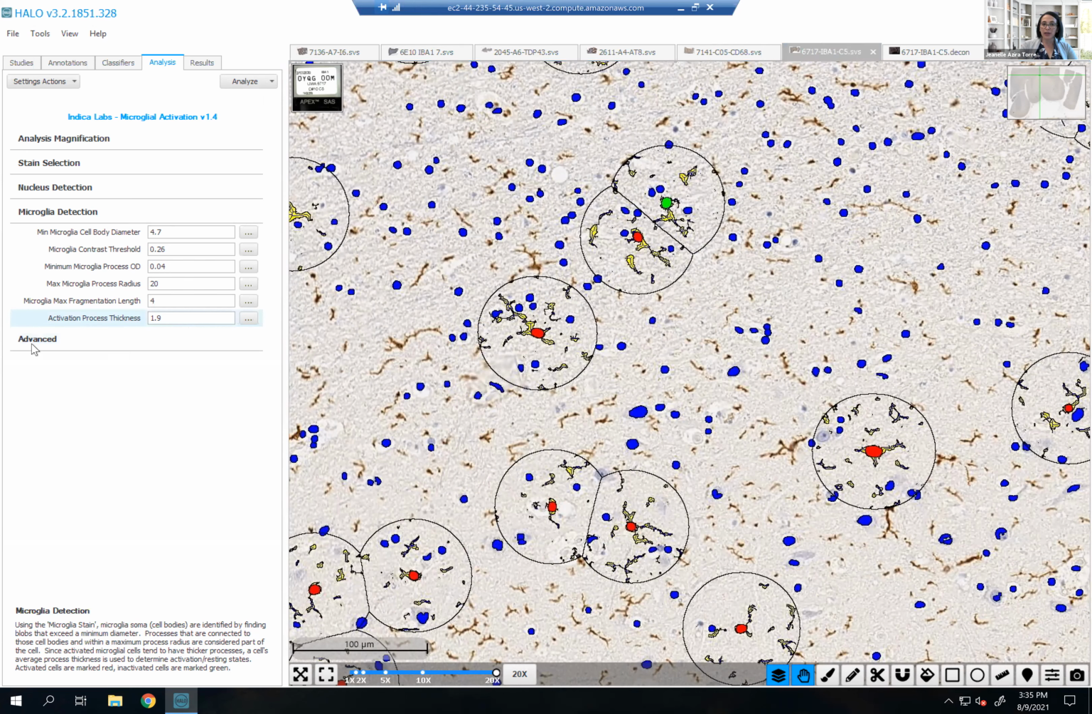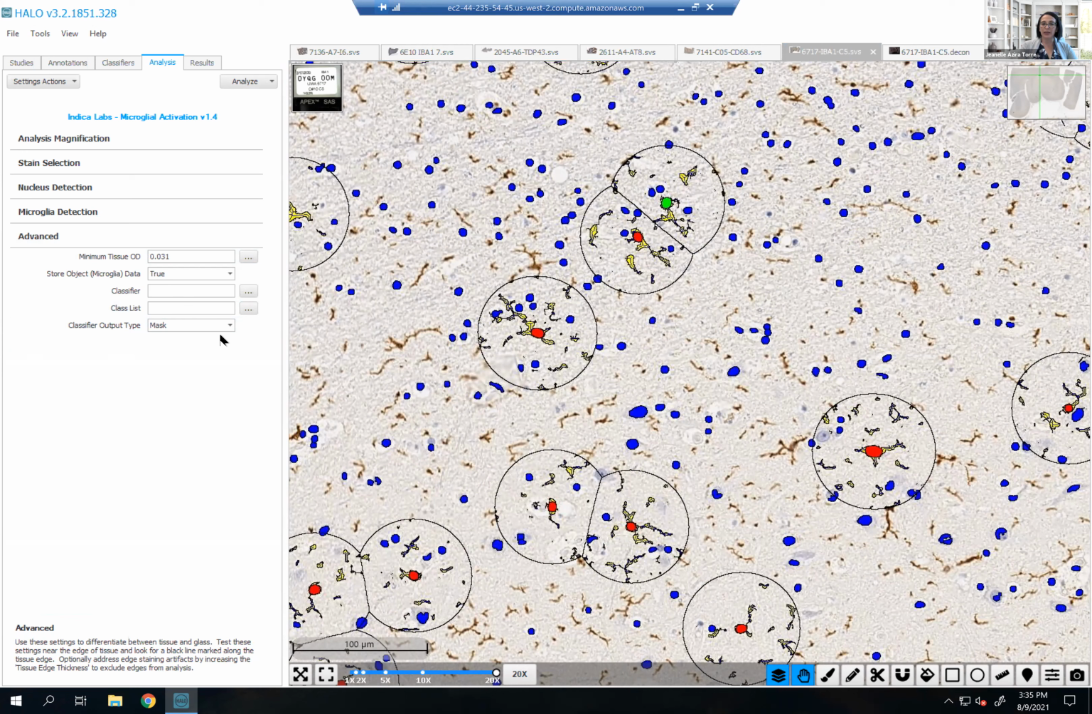And you can also use the classifier to detect the microglia in the white matter or gray matter. So that's it for me. And if you have any questions, I will answer those questions at the end.